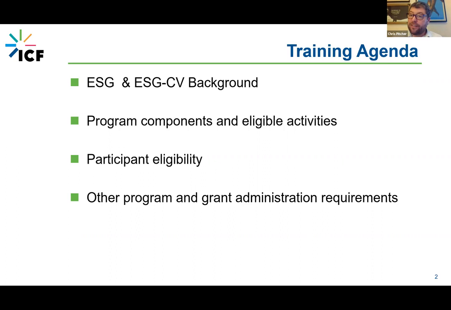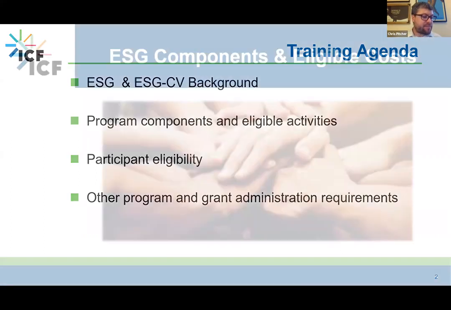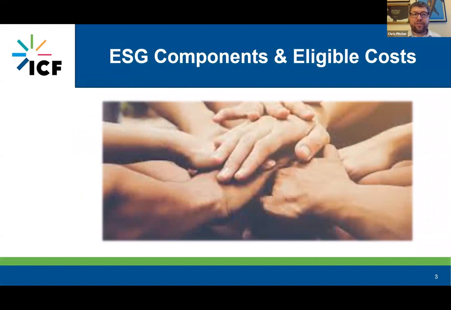Then we'll talk about participant eligibility briefly. We're not going to go into detail on this. It's a very detailed piece of information, so we're just going to hit the highlights and not go into too much detail. And then we're going to talk about other program and grant administration requirements. Our first section is going to focus on ESG components and eligible costs.